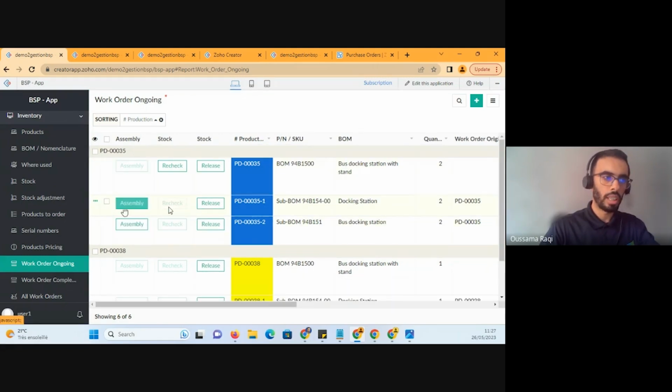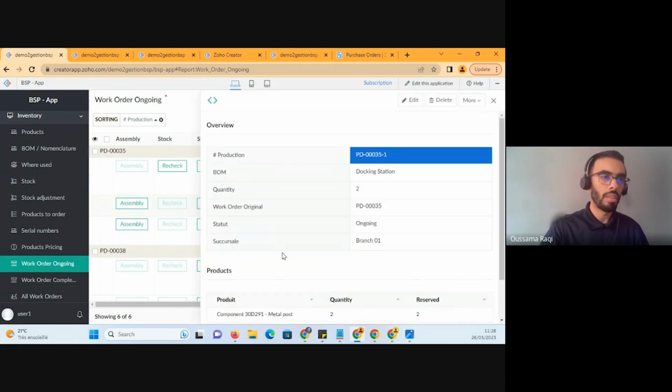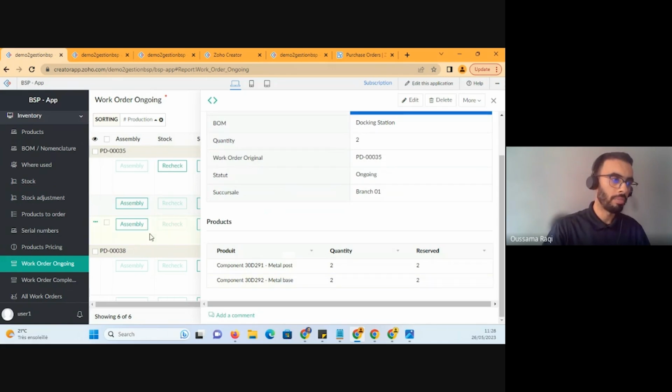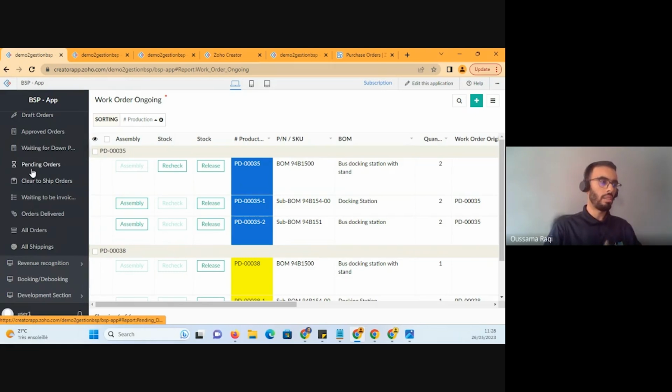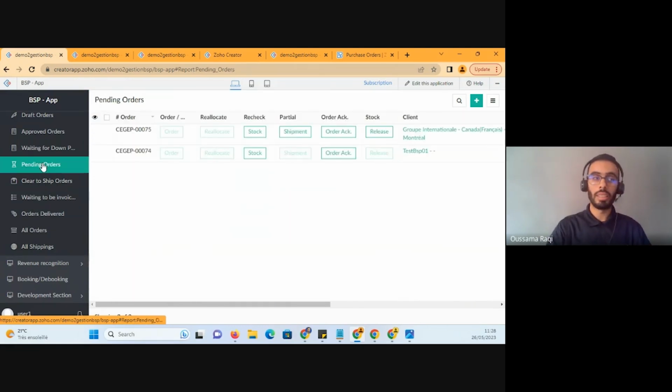So this one is activated now because I assembled, and I made the quantity available for my top level BOM. I can see that it was assembled and reserved for, sorry, my top level BOM. So I can go ahead and assemble everything, and then I can go back to my sales order and process it and ship it to my client exactly as I showed you earlier in the other example.